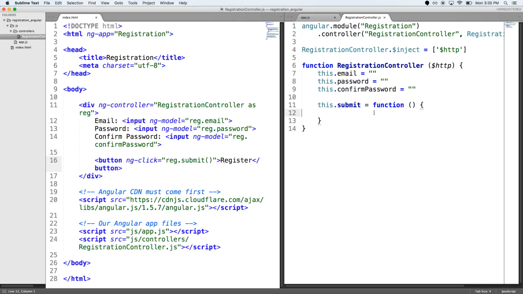So $HTTP is Ajax. It's Angular's version of the $.ajax function. So just like we had $.post, we can do $http.post. And we can use this with a made-up URL that doesn't actually exist right now, register. And you can pass in form data.